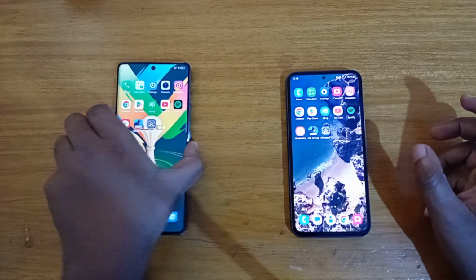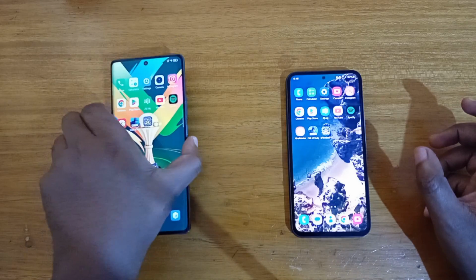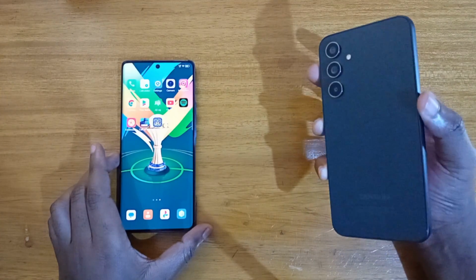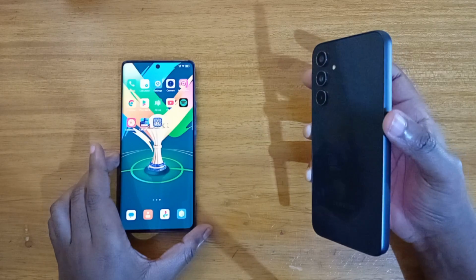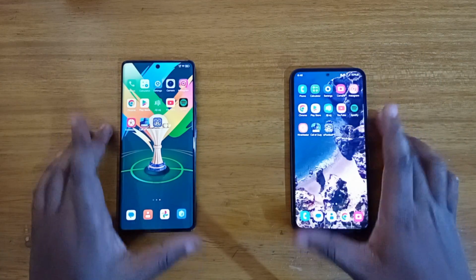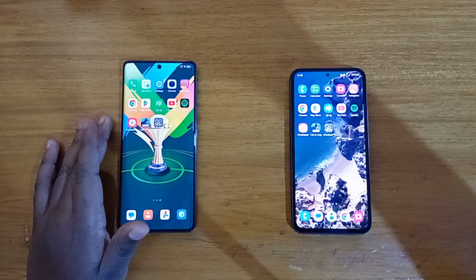Today I'll be comparing the Tecno Spark 20 Pro Plus on my left to the Samsung Galaxy A54 5G on my right. The Spark 20 Pro Plus is using the MediaTek Helio G99 Ultimate with 8 GB of RAM, and the Samsung Galaxy A54 is using the Exynos 1380 with 8 GB of RAM. So they have the same amount of RAM but different chipsets. Alright, so let's carry on with the speed test.